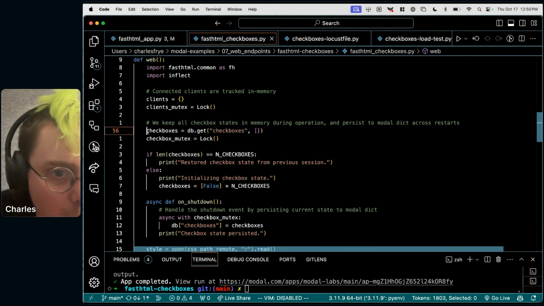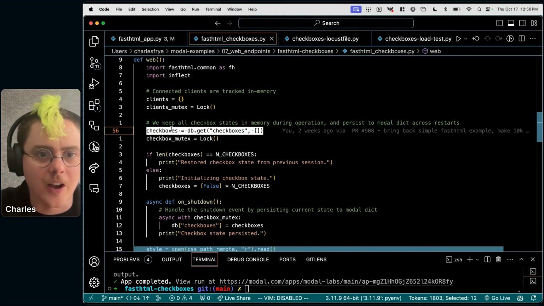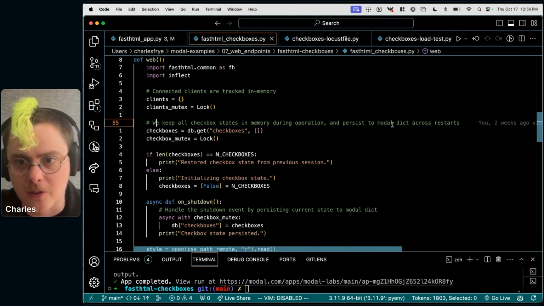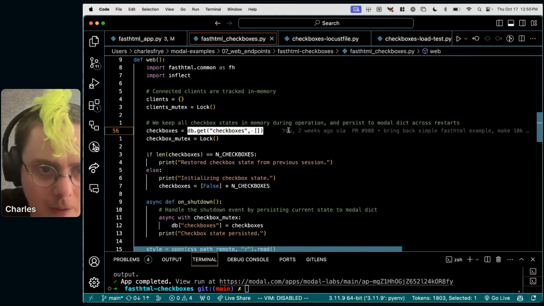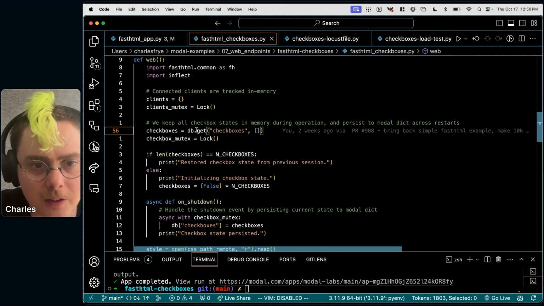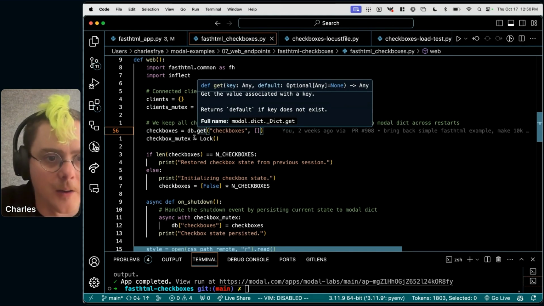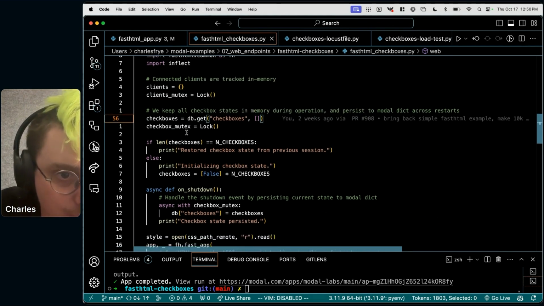Let's see. Oh yeah, by the way, this is where we're getting the checkbox state. We keep them in memory during operation, but persisted to a Modal Dict across starts. And getting stuff from a Modal Dict, you can do .get. You can actually just access it the way you do a normal dict. Depends on how you want to do it.